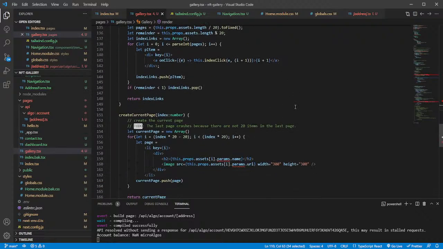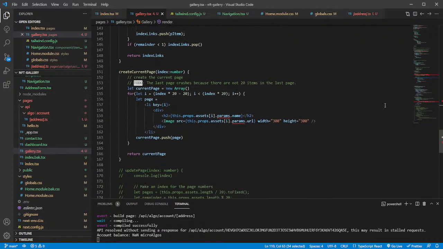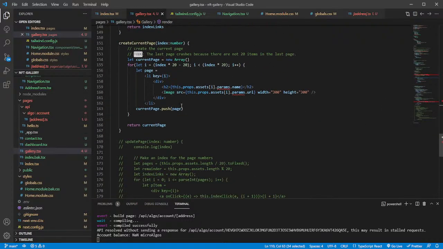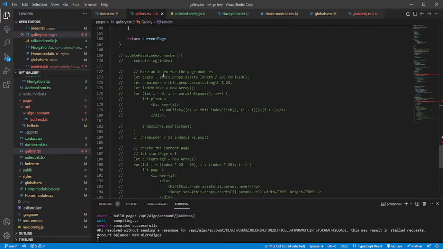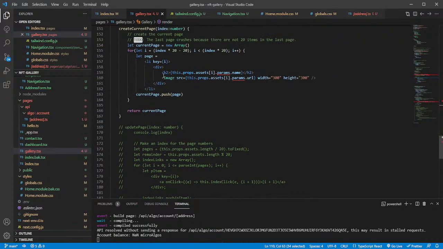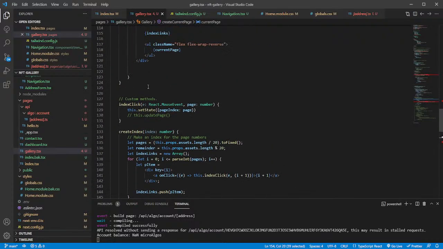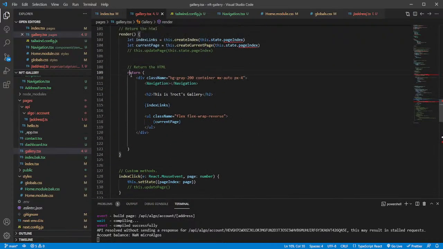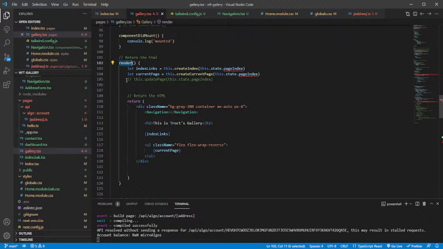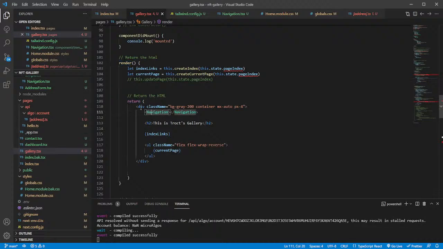If we scroll down, this is the HTML. Where's the HTML over here? I've got a lot of old stuff. So this is the return from the render. Here's the HTML. We've just got a class. We've got a background 200 container mx-auto px-4.